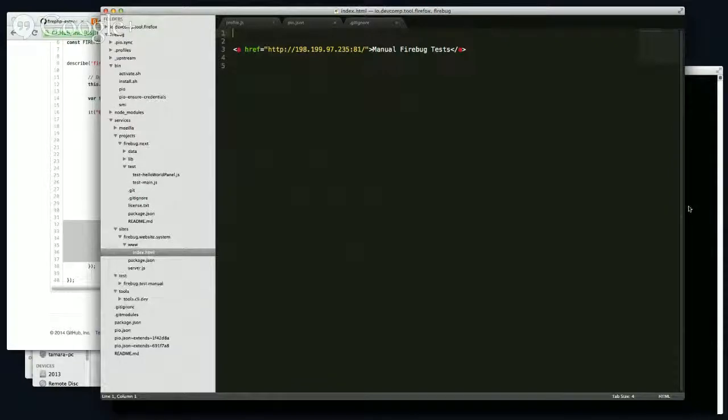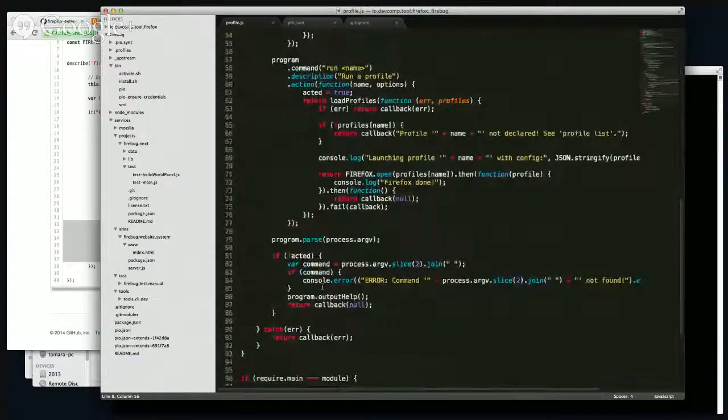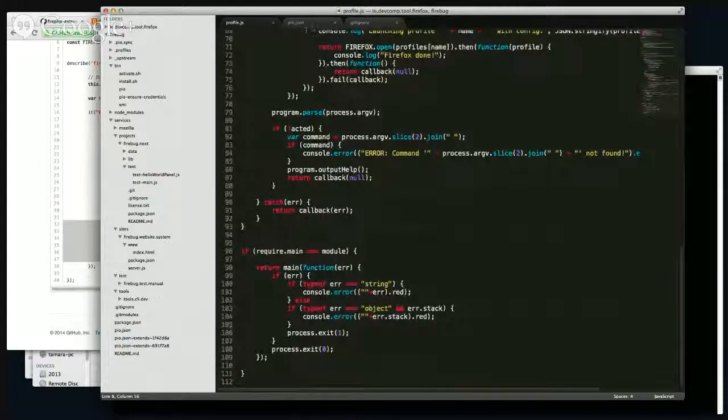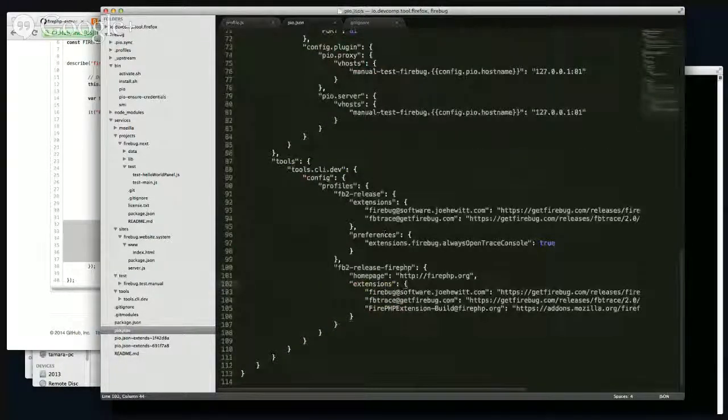Okay, so I guess the last thing with the profiles is we want to be able to compile CFX and then also load the extension. So we want to be able to load Firebug Next in this way as well. And I'll see if I can hack that in.